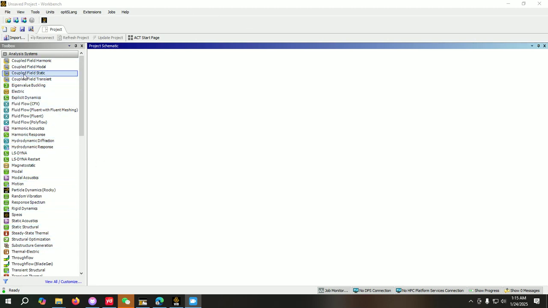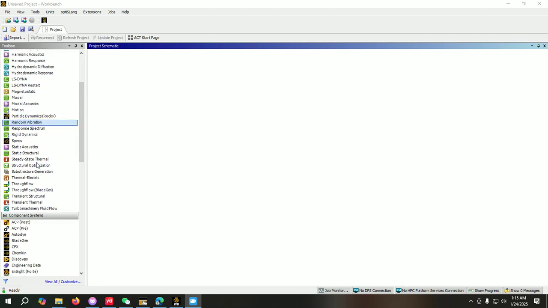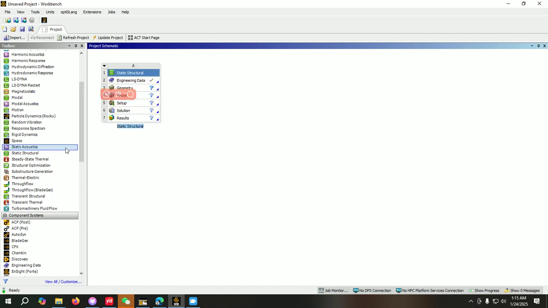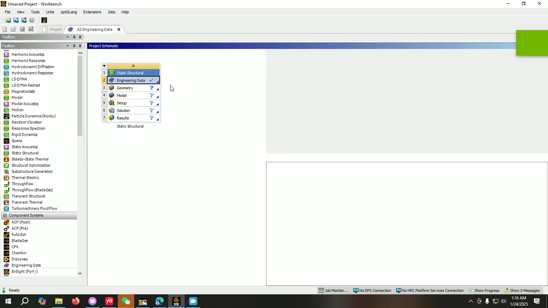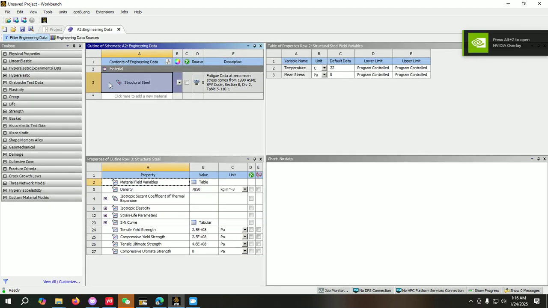Here it has different analysis systems. So here we have to select a static structural analysis. Okay, so we just need to drag this one here, or you can double click here and then it will appear here. So the first option is engineering data. Okay, so if we right click on it and then go to edit, here you can see that the default material is structural steel.